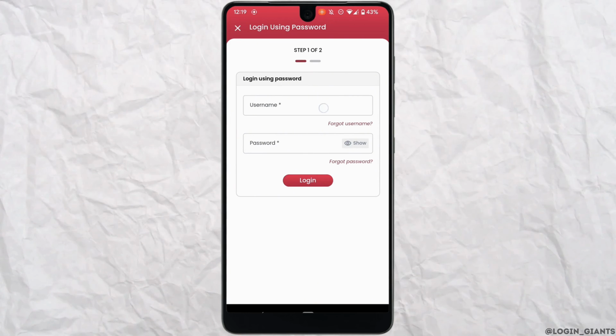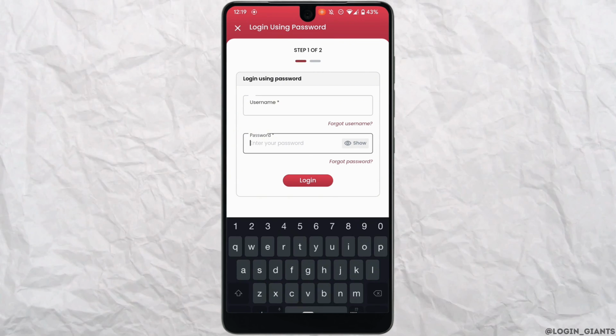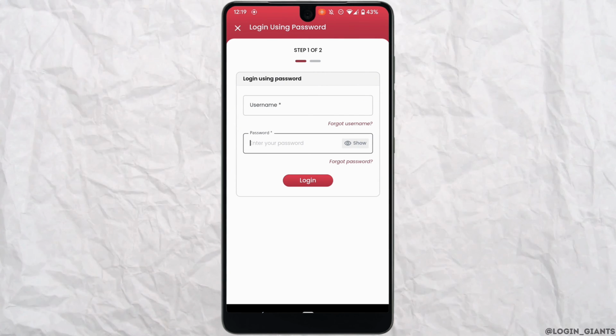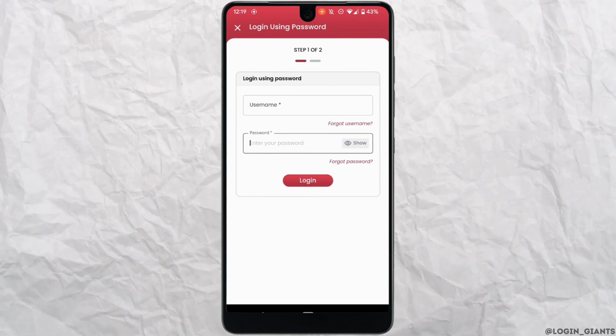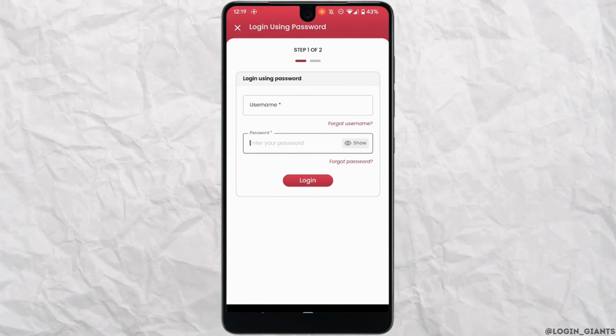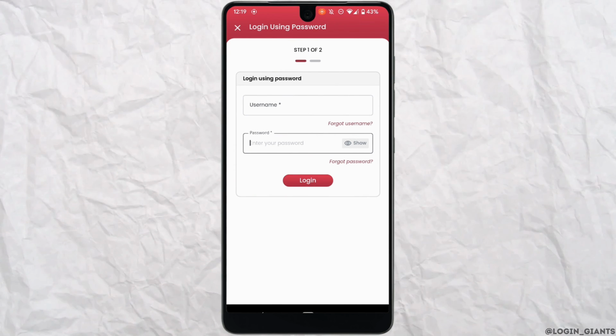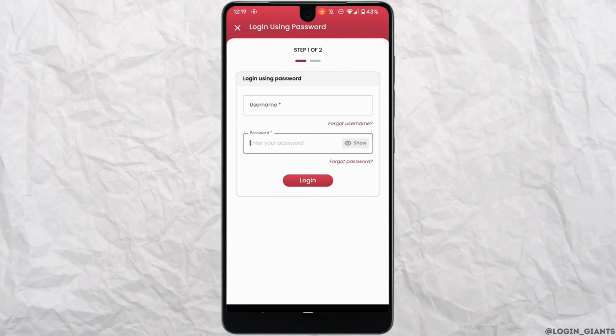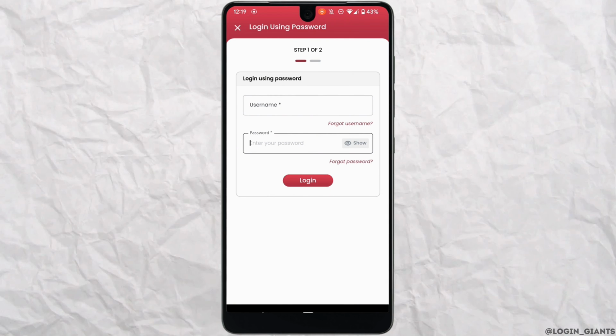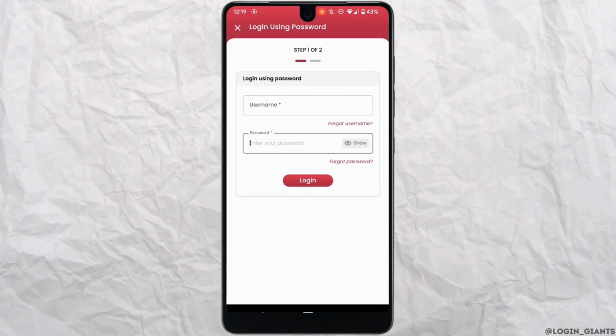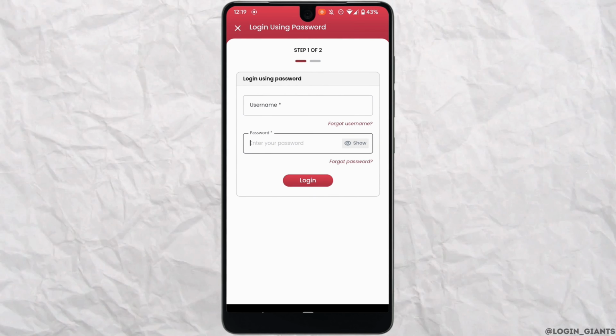So first of all, you want to enter the username of your account. And once you are done, enter the password that you have created before. If you have forgotten your username or the password, you can simply click on forgot username or forgot password over here, and then you will be able to recover it. Once it has been done, simply tap on login. And then you will be successfully logged into your Commercial Bank of Qatar.